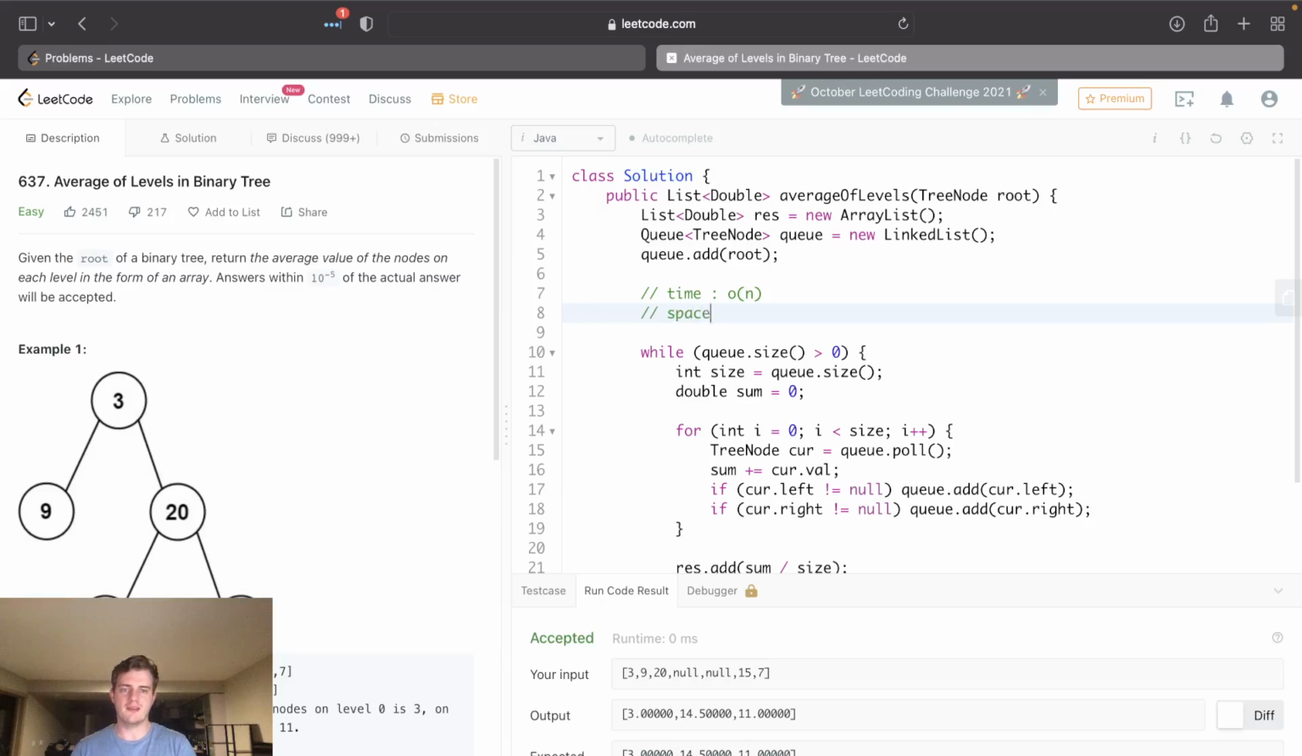Talking about space, this is actually going to be worst case O(n), because we do have to actually put every node in this queue, even though the res doesn't count as output. Technically, the space is just the size of the biggest level, right? I mean, the most nodes in one level. But I'm just going to put O(n) because it's bound to n at least.